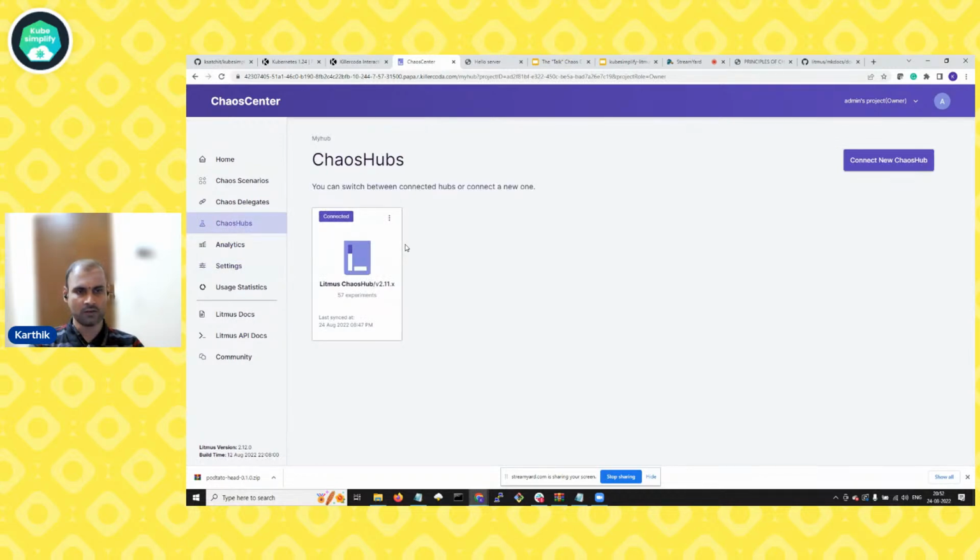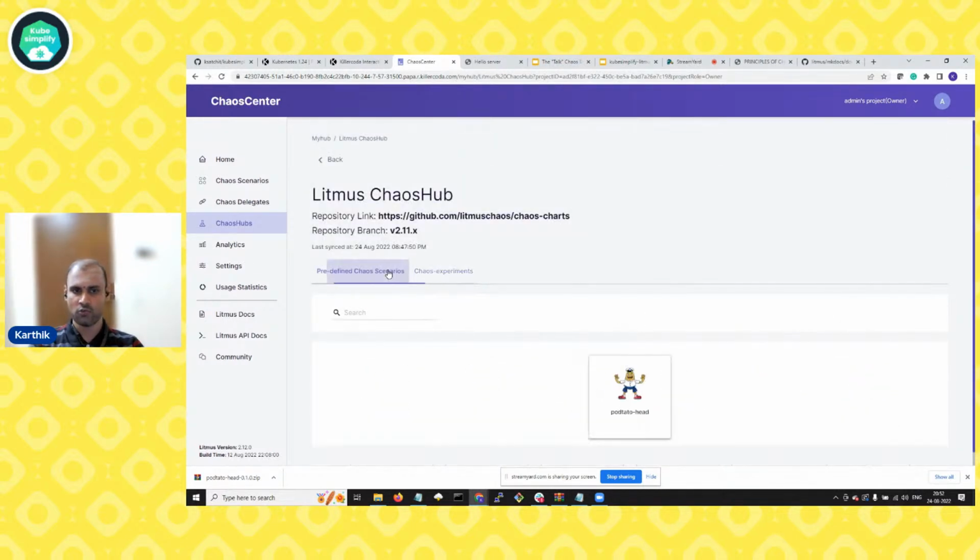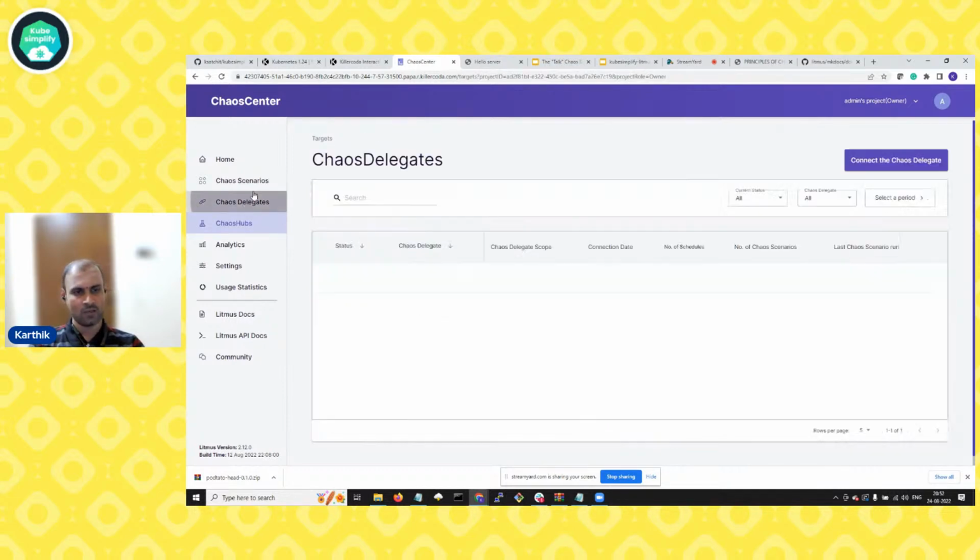I've come to Chaos Hub and I showed you that this is the artifact source. So all these experiments you can pick and construct a workflow, and you can push the workflow also into the hub to use as a ready-made scenario. If you've done that before, you can push the completed scenario into your hub and use it for future purposes as well. I showed you the hub and the delegates.